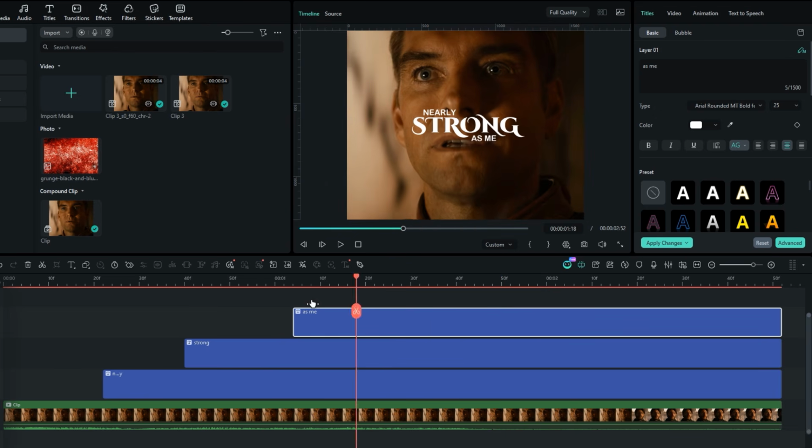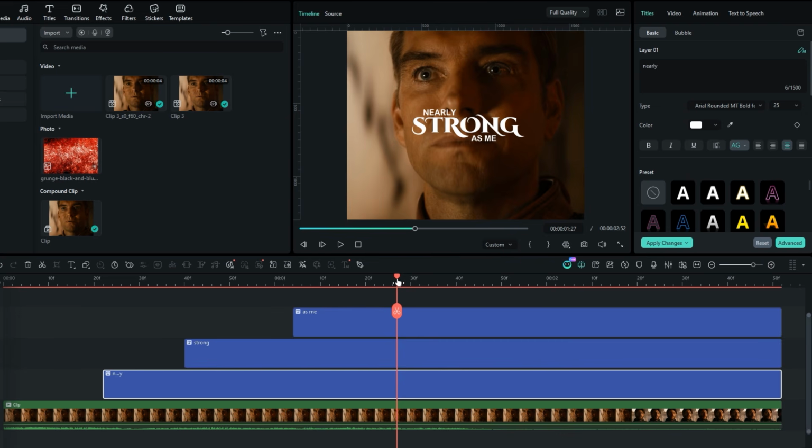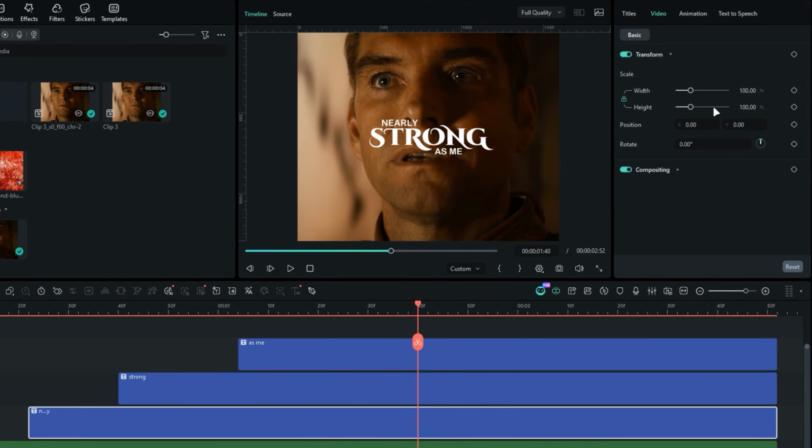So after that, let's animate the position. I select the first text, and I select the point that needs to end. Then go to the Video tab and create a keyframe on position. After that, go here and adjust the position like this. Then bring this keyframe to start.